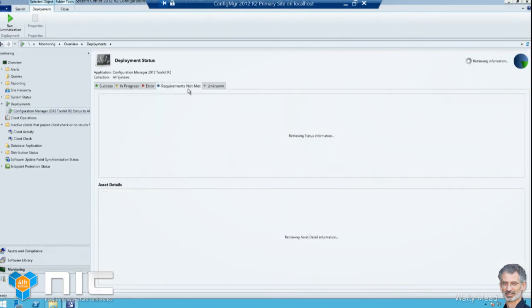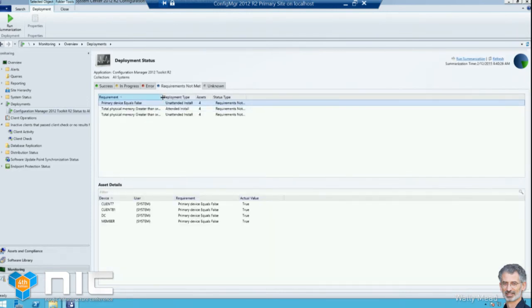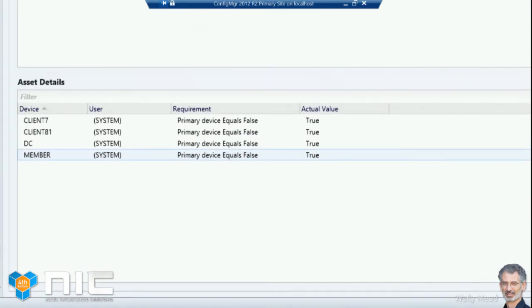Requirements not met. So for requirements not met, it tells me what each requirement is. So primary device equals false. For the unattended install, it tried to do that. 4 assets failed with requirements not met. And if you look down at the bottom, it shows you the 4 assets, the 4 clients, and the requirement was primary device equals false. The actual value is true. On each of these computers, administrator was the primary owner of that computer.